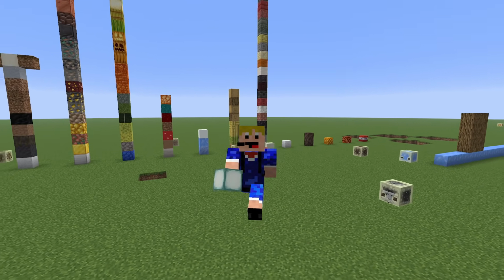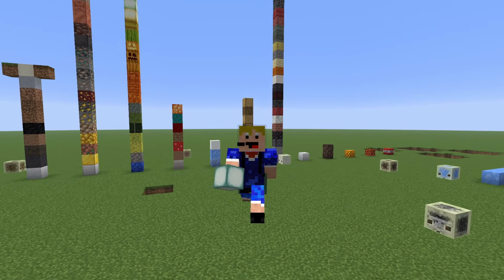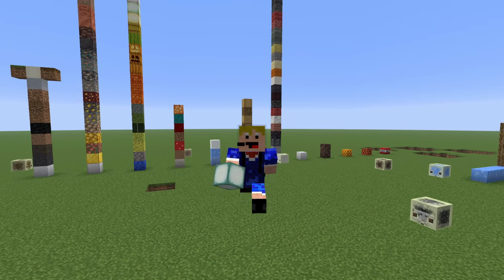Those are all the 12 different archetypes of sulfur cube in Minecraft for both Minecraft Java Edition and Minecraft Bedrock Edition.